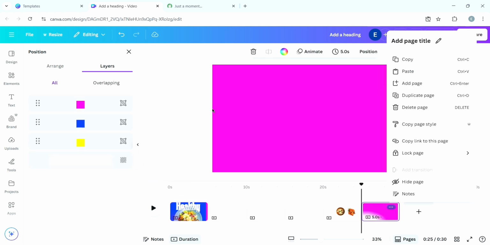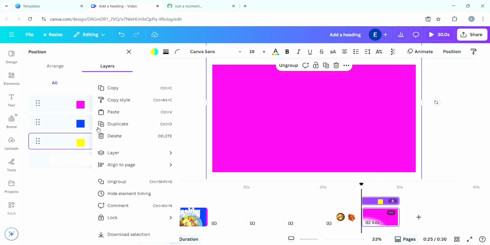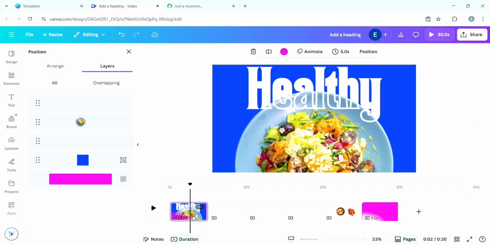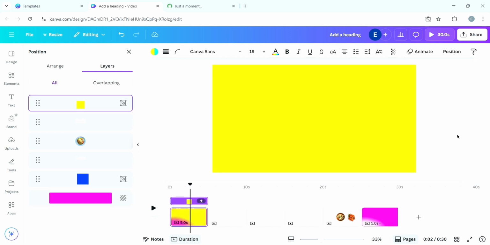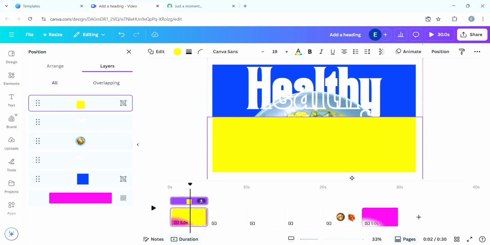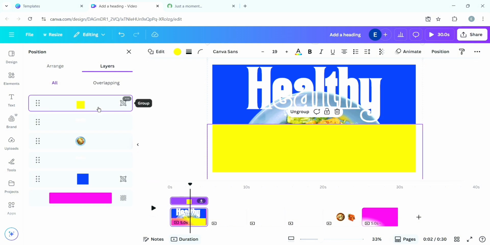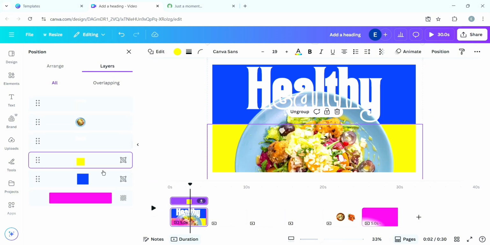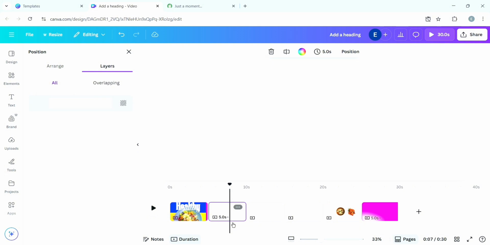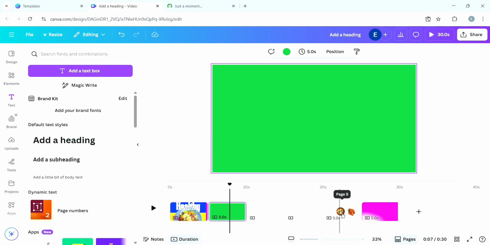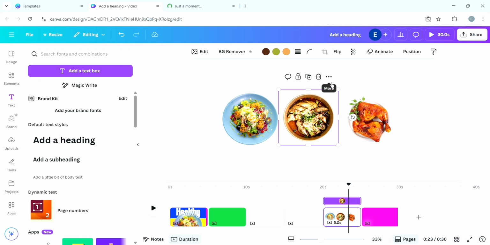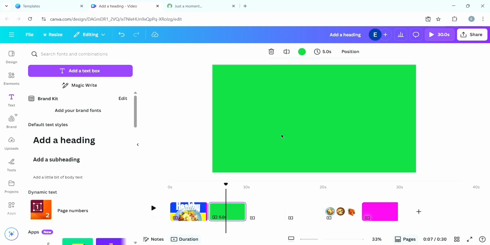Then go back to the last page again. You want to copy the yellow square and place it in page 1 again. Then move it downward like this. Then go to your layers and put it behind the plates and the text. Then go to page 2 and you want to change the background color to green. Then go to where the food is and you want to copy the second food and paste it on page 2.